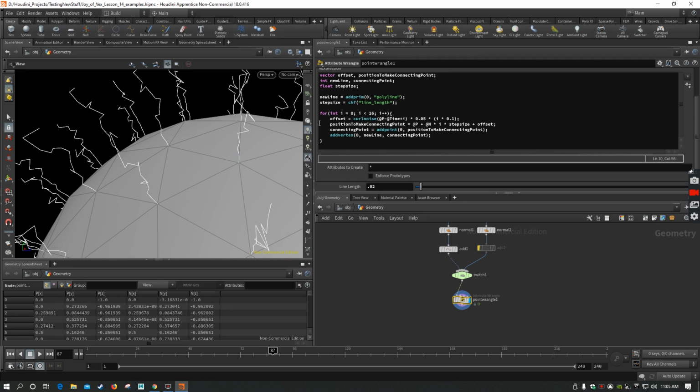So I'd say these two lines are probably the trickiest to understand. But once you have that, you realize we have a position vector that we can use to make our point. So the only thing to do is to make a connecting point. Here I have my connecting point, which is an integer that I initialized up here. We're going to add point to the first geometry stream, and where are we going to add the point? Well, the position that we created for that explicit purpose. So that's why I have that vector here.